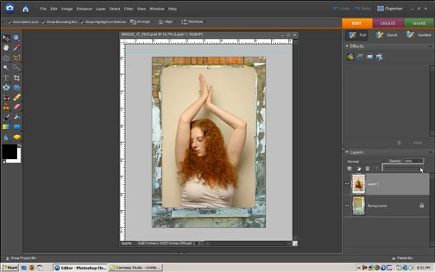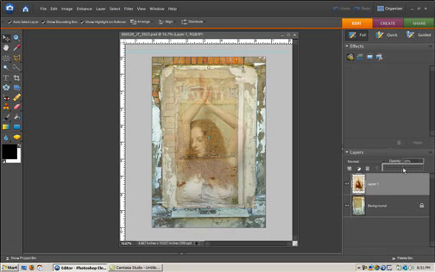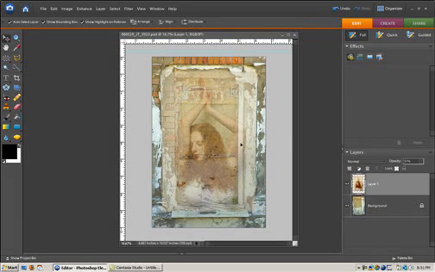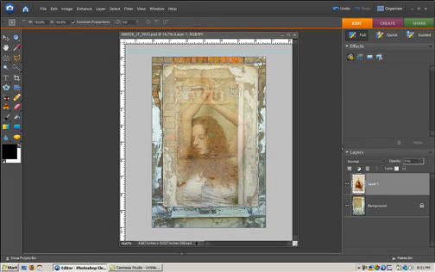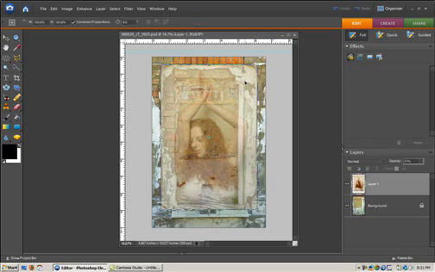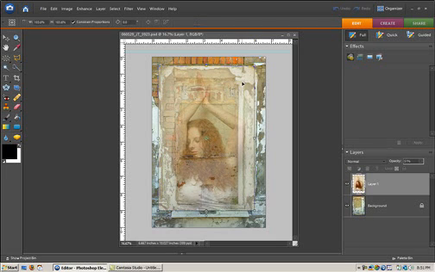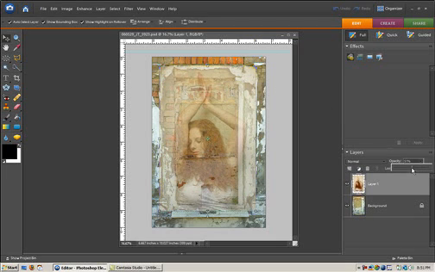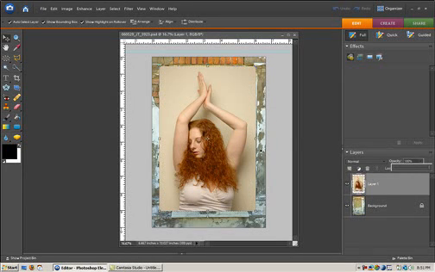I have that pretty well positioned, but I can't tell exactly where I want it unless I go over here, and with that layer selected, I change the opacity. So I've reduced it down to about 50% so that I can see through the model photograph and then position her exactly where I would like her in the frame. Once I've done that, I'll go ahead and put the opacity back to 100%.